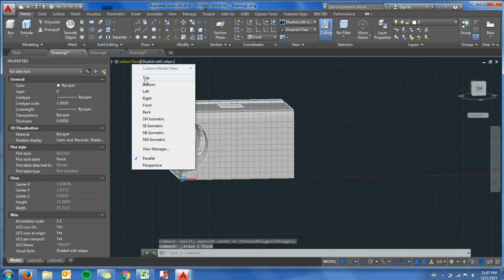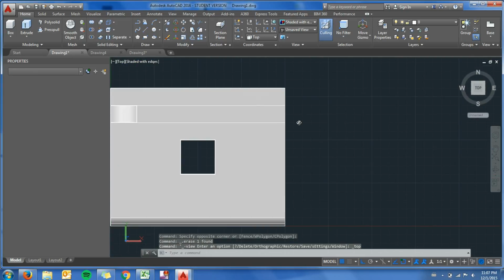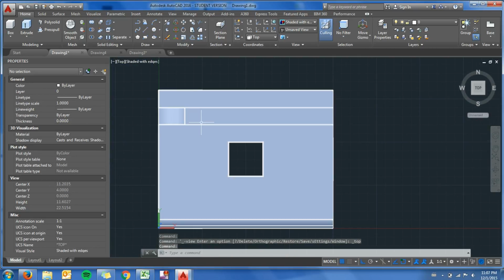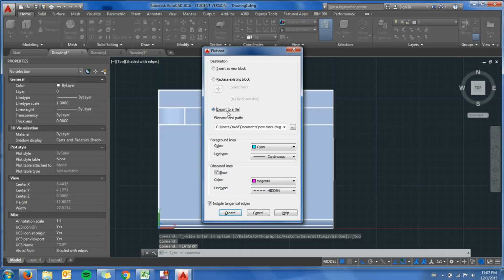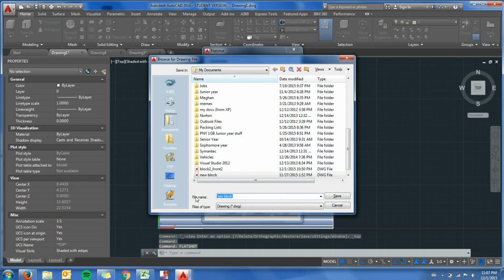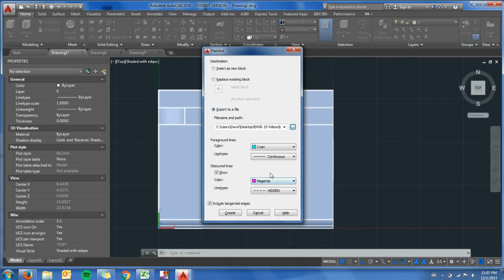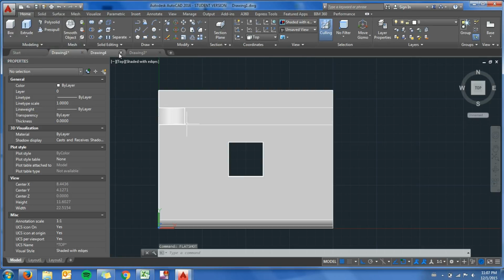So now I'll make one for the top view. Top. So I'll type Flatshot again. This time I'm going to save it as block top. Again, tangential edges I'd like to include. Same colors, it'll all be the same. So I'll create one there.